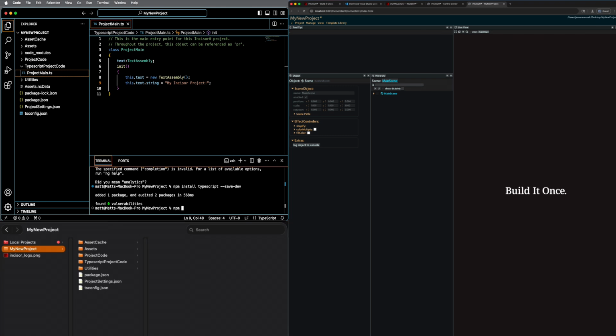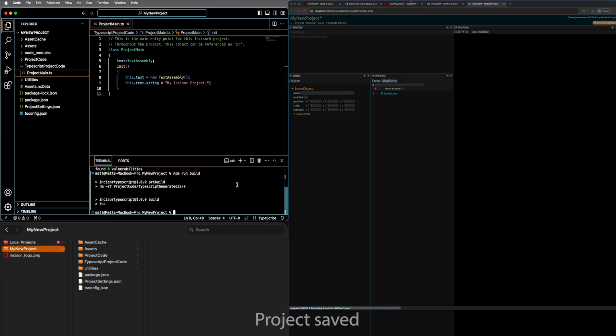This will execute a pre-built script to remove all of the previously generated TypeScript from your last build. It will then compile your TypeScript into JavaScript and distribute it as JavaScript into the project code TypeScript-generated JS directory. Notice that after completing npm run build, the live view is automatically reloaded.